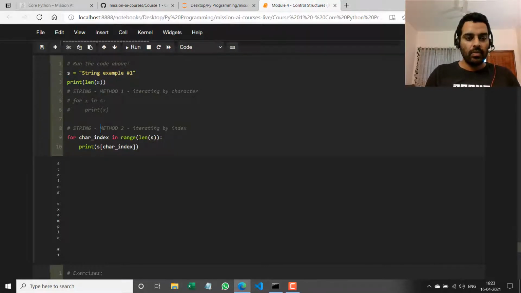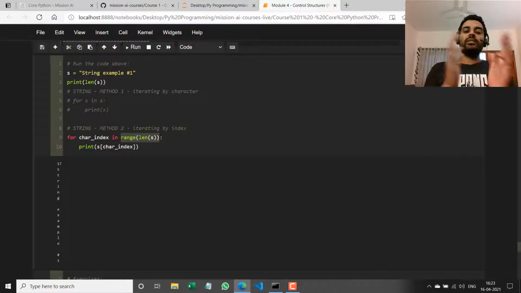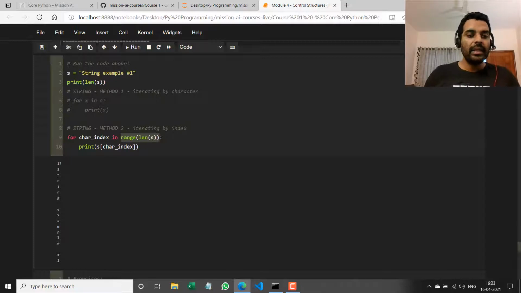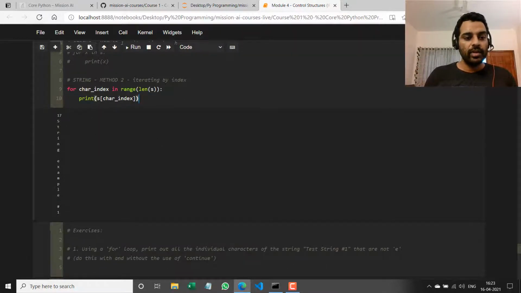And what I get is 17. So the length of the string is 17. So what I'm saying, for char index in range of 17, that basically gives me the numbers 0 to 16, print s of char index, which is basically like indexing, right? Indexing to access a specific element of the string. And this is what I get here. Individual elements of the string printed one character per line.